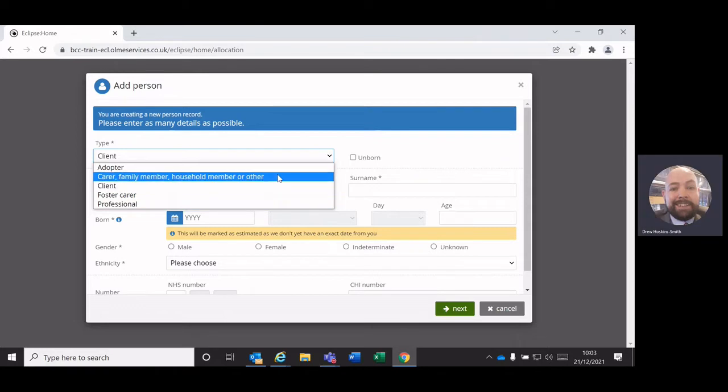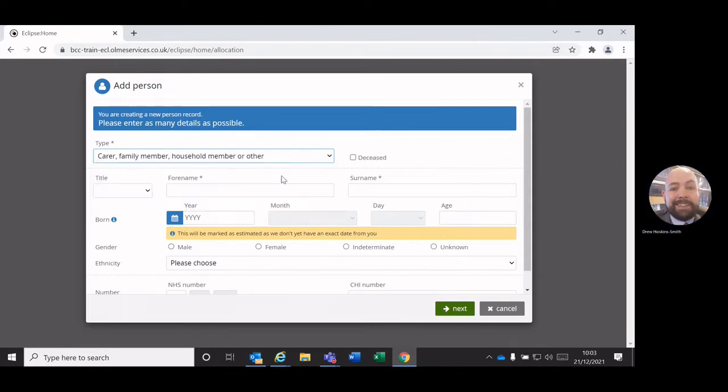And there is also a section for carer, family member, household member, or other. Selecting this option will require fewer mandatory pieces of information. This is for data protection reasons, as carers, family members, household members, and others may not be citizens or clients that we will need to or be able to justify gathering the further information from.